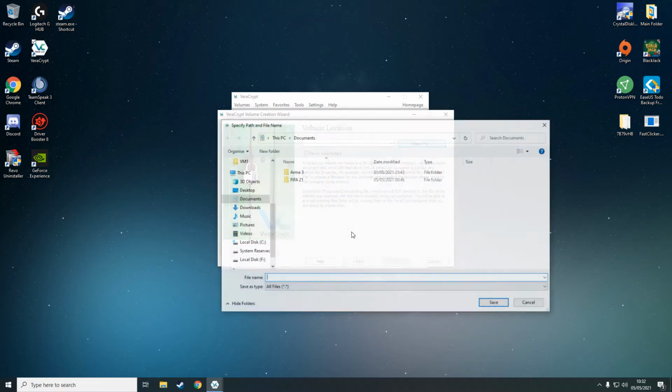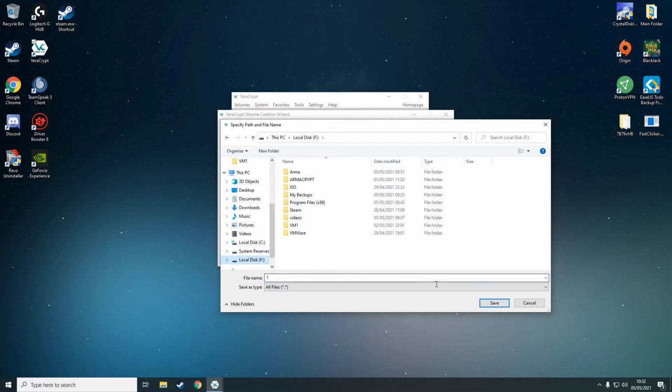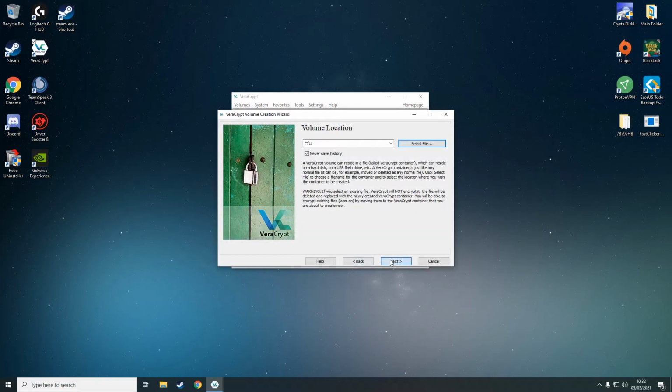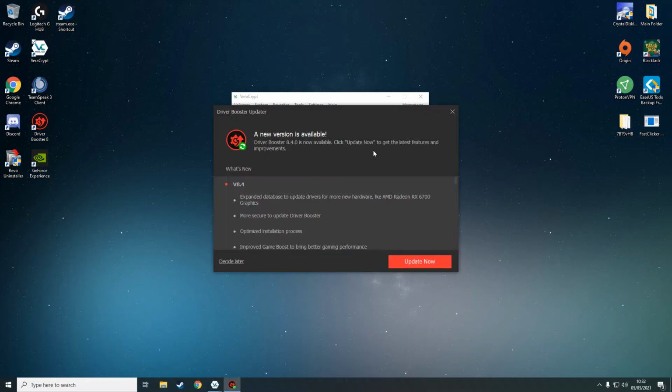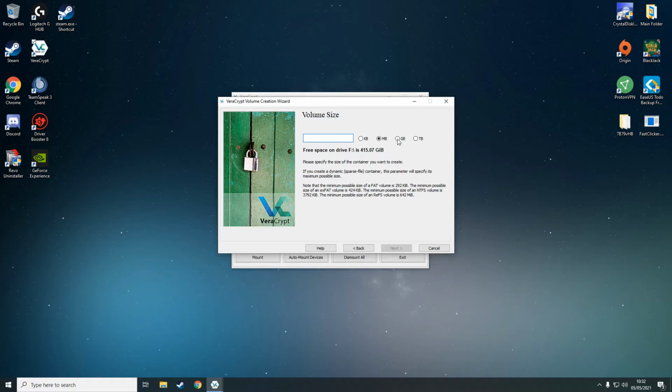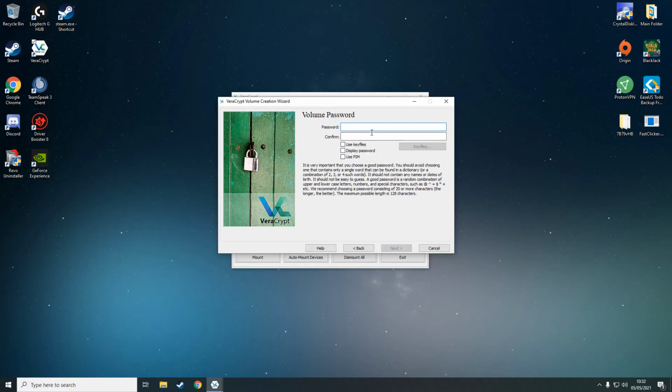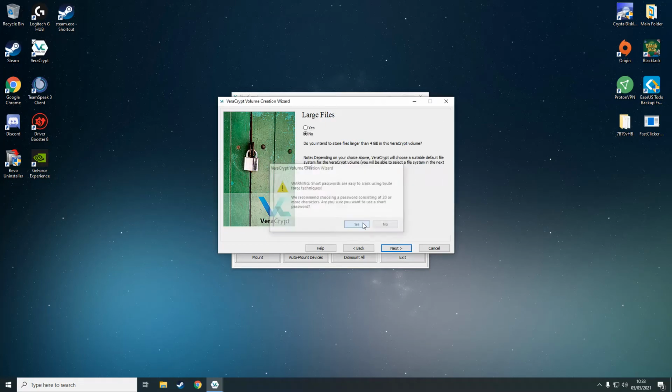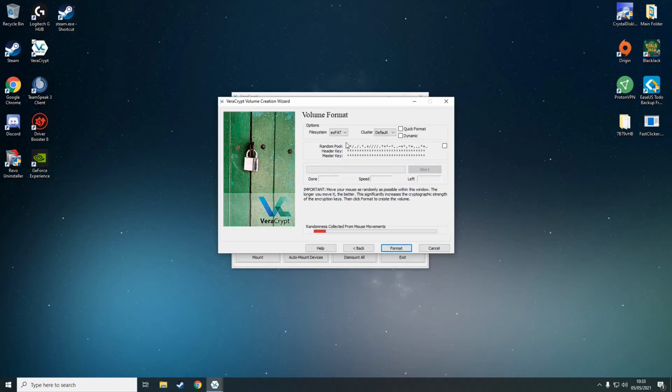Once you've done that, in fact, like I said, I'll just do one real quick, save it in my F drive. Just go next. Just keep all that standard. For this example, I'll just make it like 5 GB. Next, just set password 123. That's what I got mine as. Don't worry about that. Large files: do you intend on storing files larger than 4 GB? If so, click yes.